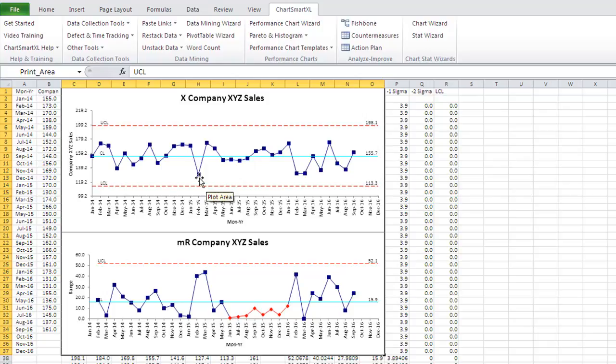But in general, look at this. So there's really no red points here, so there's nothing special going on. There's nothing to fix, all right, unless we want to increase sales overall, in which case we need to move the center line up.